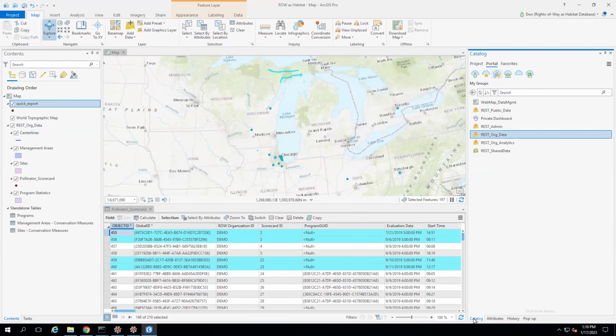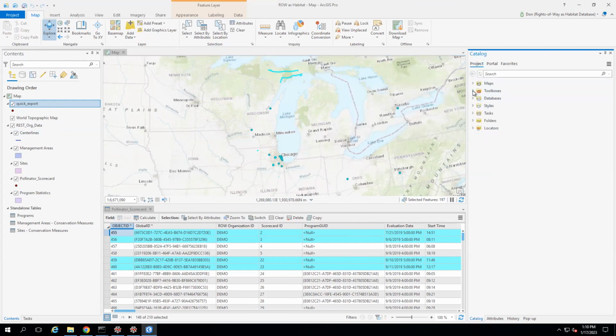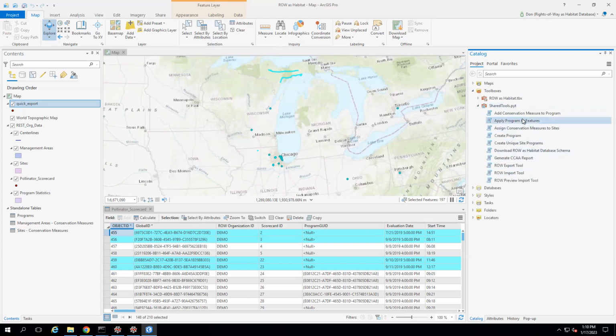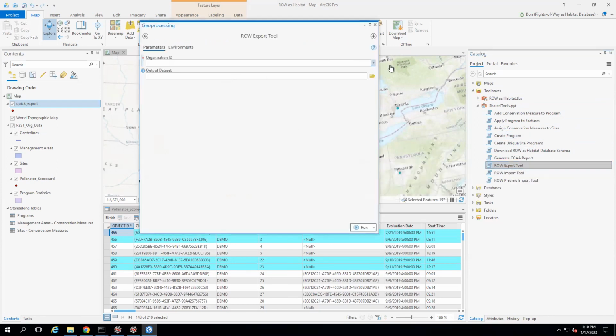The way you access that is through the toolboxes in this management project. There's a shared tools toolbox. We talked about the import tool last week. The export tool is also a tool that we're going to use. If you open the export tool, you'll get a list of organizations. Most of you probably only belong to one organization, but you may belong to more than one. To pick your organization, we'll do the demo organization again.